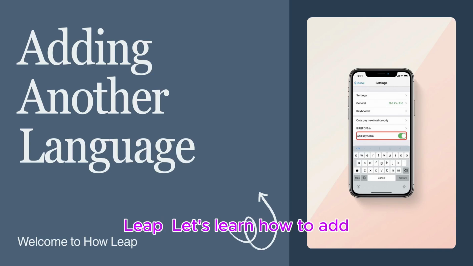You're watching How Leap. Let's learn how to add another language to your iPhone keyboard.